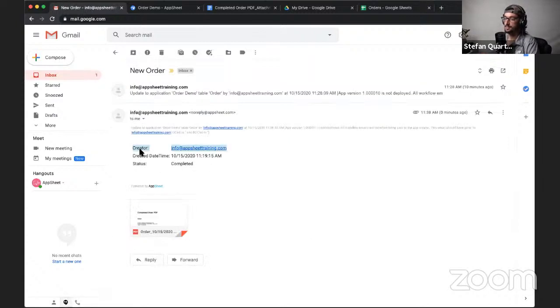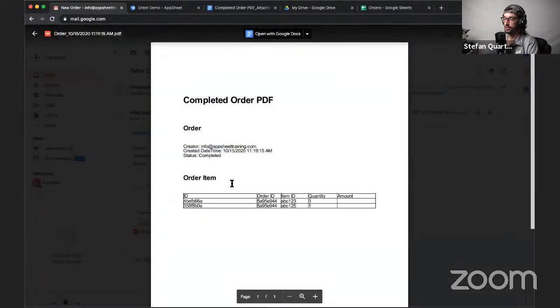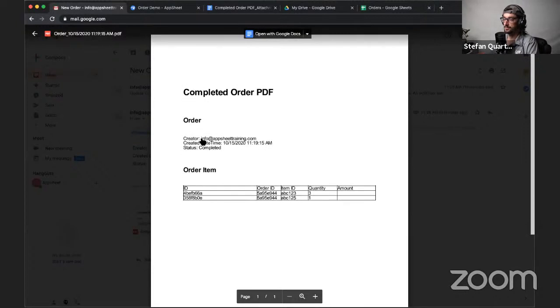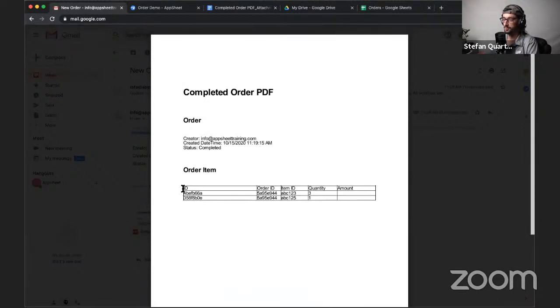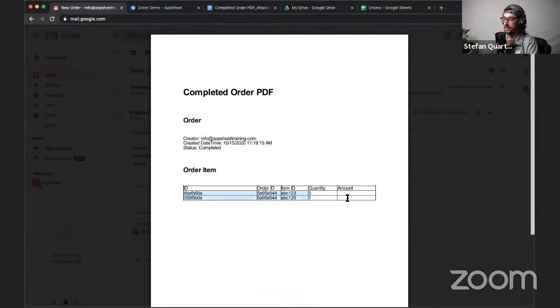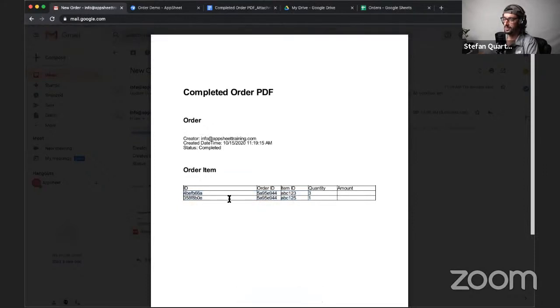So now we have the same email, but we have a PDF attachment, and it is named with the naming convention that I set up for it. And if we look at it, it is a very plain filled out version of our table. We see the two records that are related, and we notice that it's giving us a lot of things that nobody understands what these mean. Nobody cares what the ID is, and it's showing us the raw order ID and item ID for our records.